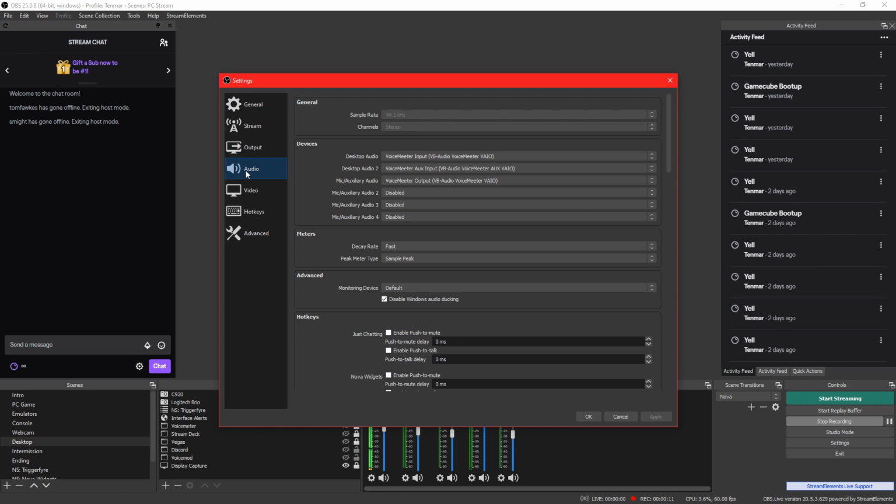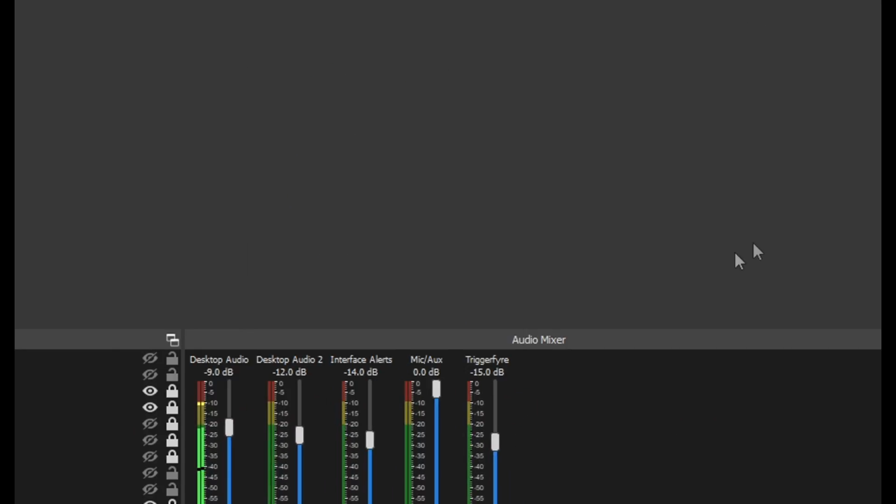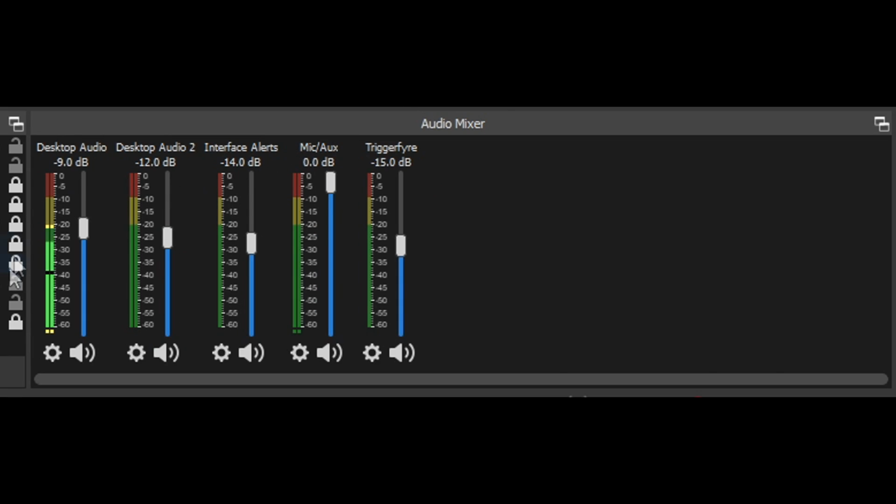Finally, it's time to update your audio settings in OBS. Go into Settings and select the Audio tab. Under Devices, you'll want to select Desktop Audio to Voicemeeter Input and Desktop Audio 2 to Voicemeeter Aux Input. For your microphone, you'll want to select Voicemeeter Output. You will notice now that all your audio sources will be shown in your audio mixer section of OBS.